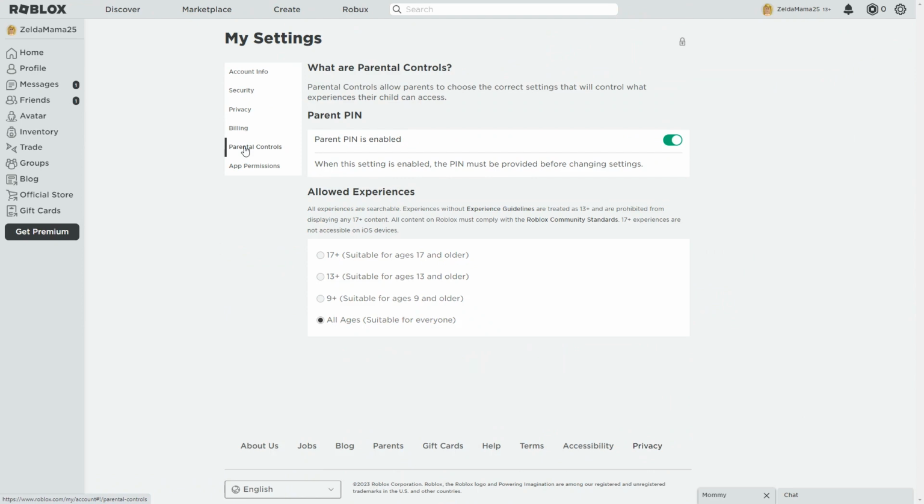You just need to come here and enable the parent PIN and then set a PIN. This PIN will be required whenever you want to make a change to any of the settings we're about to talk about. Below here, where it says Allowed Experiences, is where you choose the age range for the games your child will be allowed to play. All ages is the most restrictive. Think of it like a G rating for a movie. Then 9+ would be like PG, 13+ would be like PG-13, and then 17+ would be like mature or R-rated and is the least restrictive.